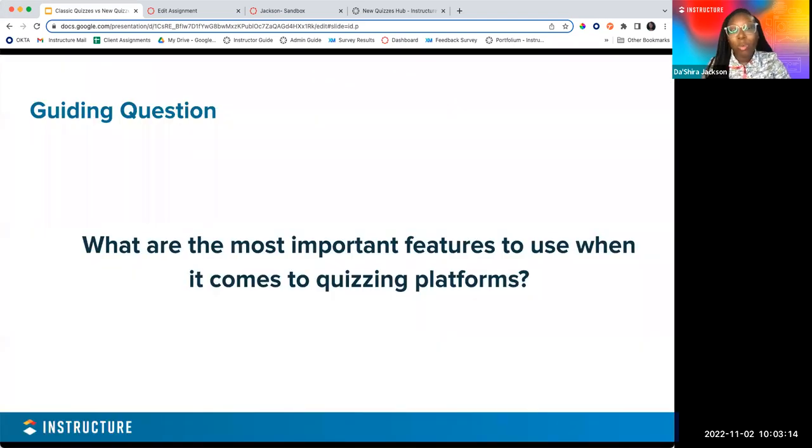So our first question, just to kind of get us started, is what are the most important features for you when it comes to a quizzing platform? So what are you looking for if you're creating quizzes inside of your Canvas course? What are some of the features that are really important to you? Feel free to pop those answers in the chat, or since we're a small group, feel free to unmute yourself.